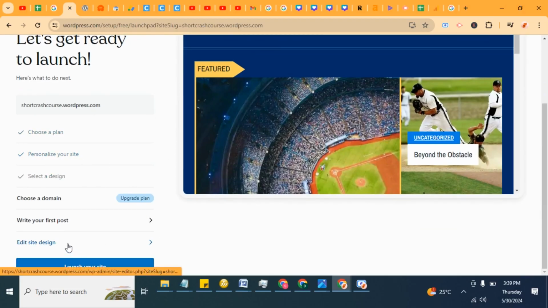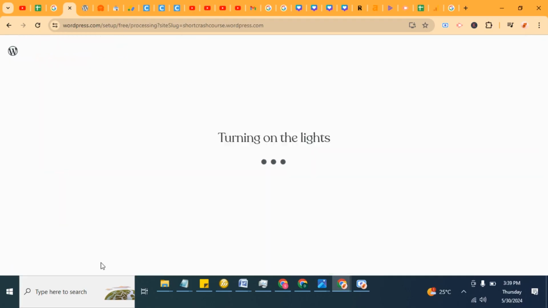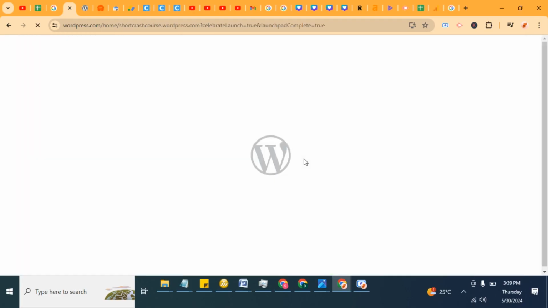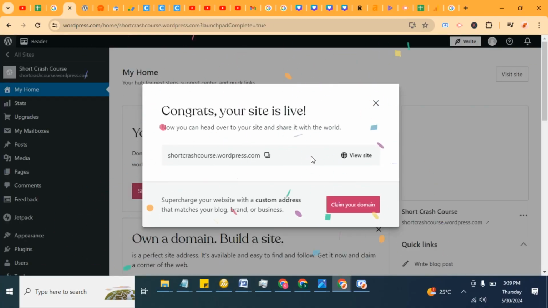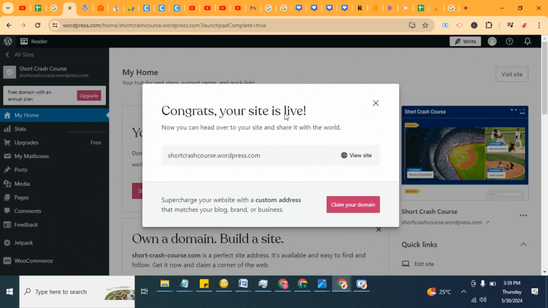So this is the whole thing. Write your first post, edit your design, then launch your site. So we will just click ahead and say launch your site, turning on the lights. Okay, congrats, your site is live. Now you can head over to your site and share it with the world. So you see, this is what they give to you.